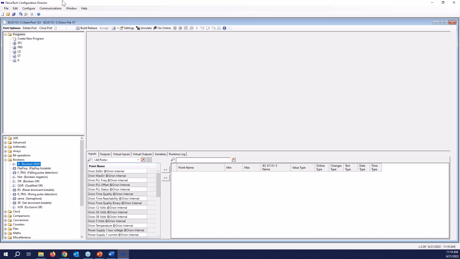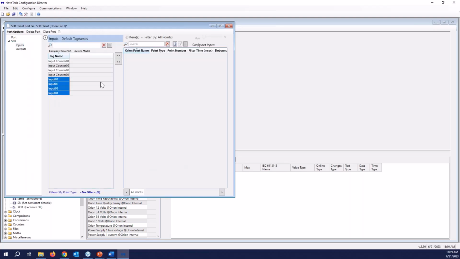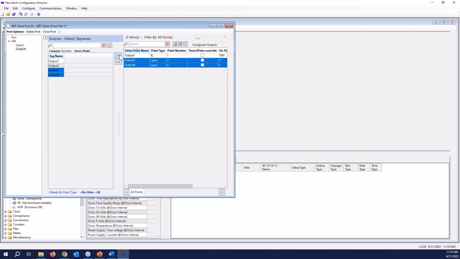I'm going to create a program with a contact, a timer, and a coil. And I'm going to show you how that works. But first, I'm going to map some points to use in the IEC 61131. I'm going to map the Orion's own built-in IOs. So for the inputs, I'm going to map in the DIs. And then outputs, I'm going to map in output 1. Let's make this one TC. And then I'm going to map this two to be just latch, or one of them to be pulse.